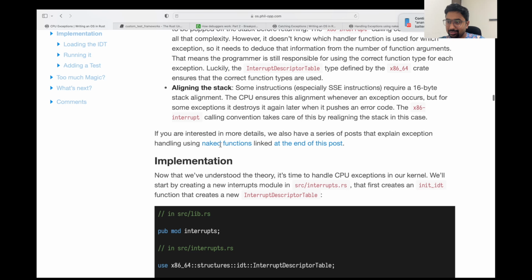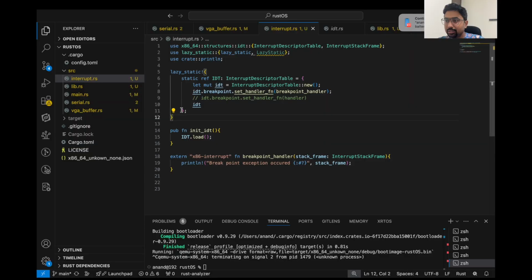For this implementation, we are creating a different module in our source folder, which is an interrupt module. Here, if you go to interrupt, this is the exception module. I have already written the code in the required manner, but if you want a walkthrough, we will have a walkthrough from this blog as well. So we are importing x86_64 structs, and from that we are importing InterruptDescriptorTable, and we are creating an instance of it in our interrupt.rs file.